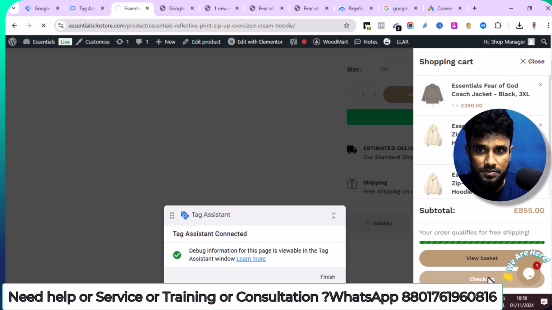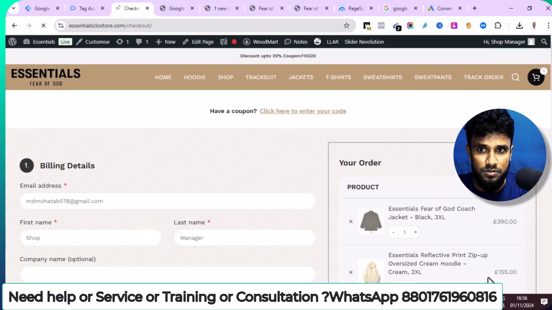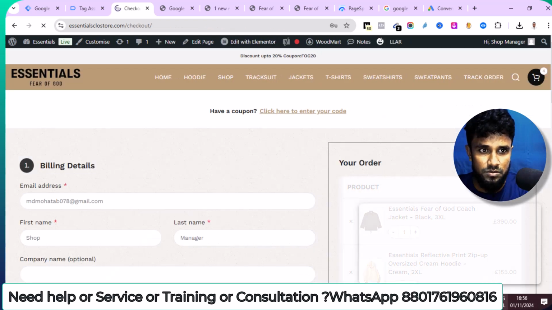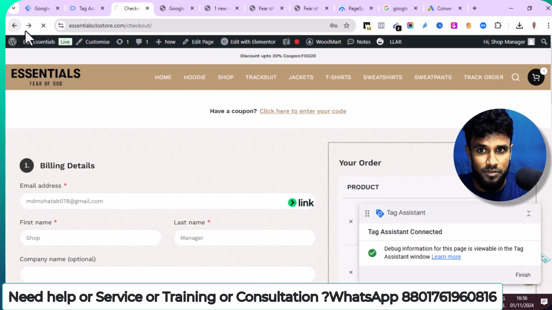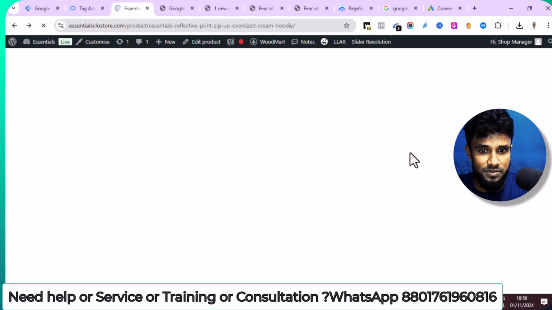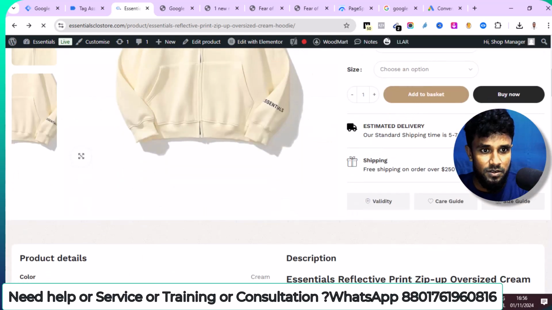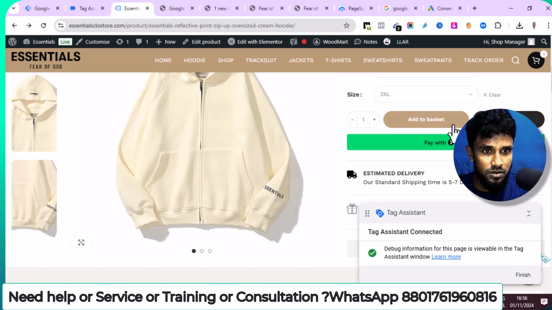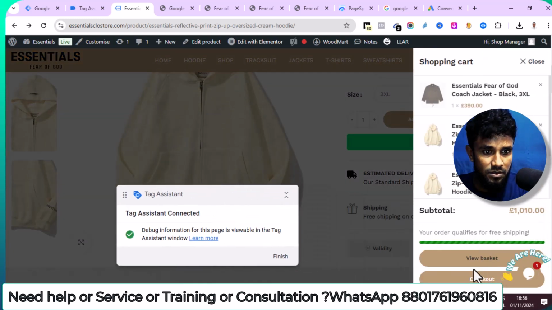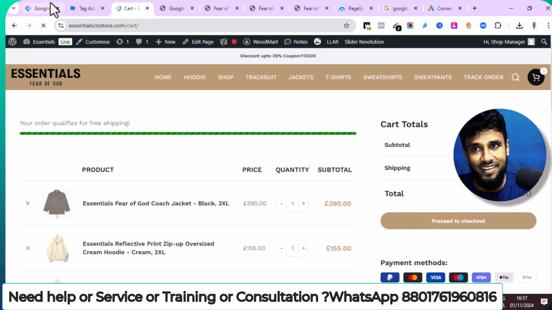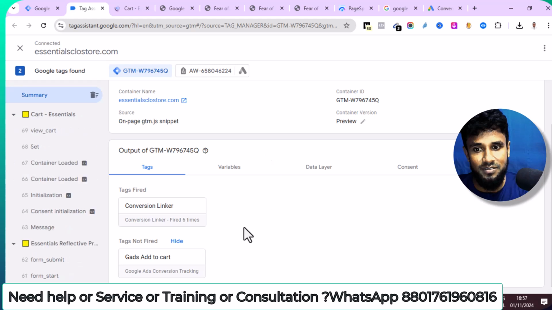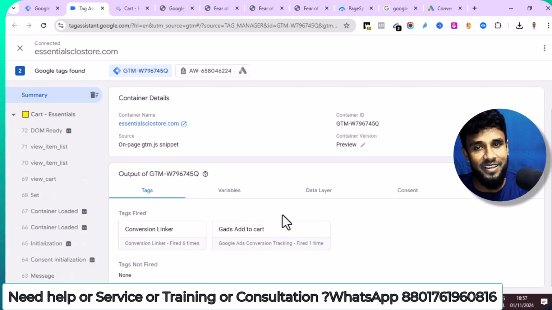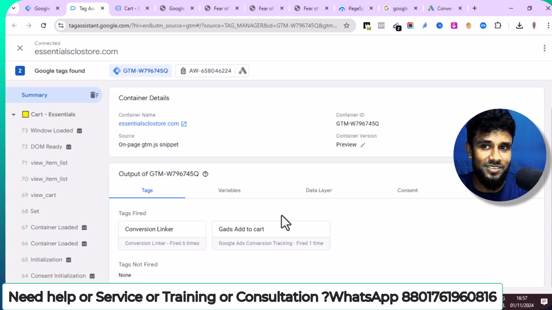After going to checkout, maybe we need to first add to basket and view basket. This is the add to cart option. If you click the add to cart option, this tag is firing. So this task is working successfully.